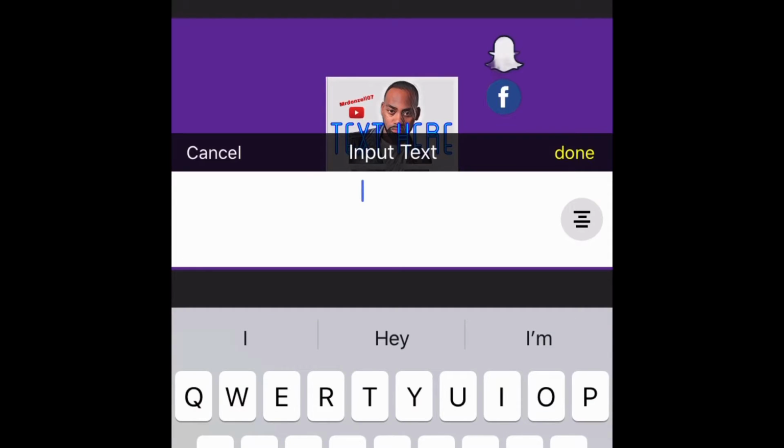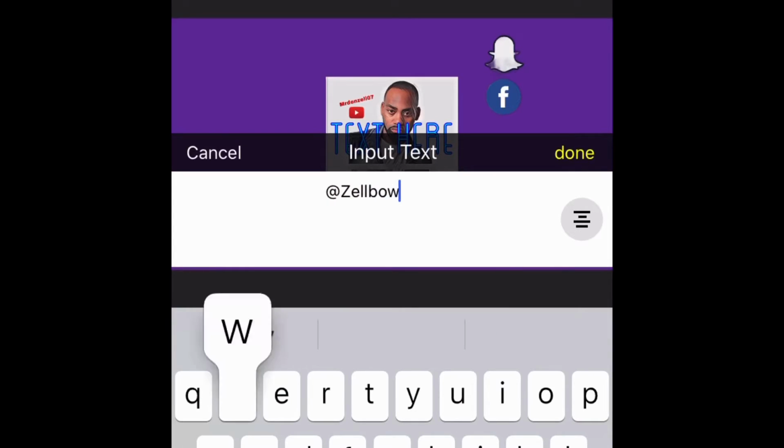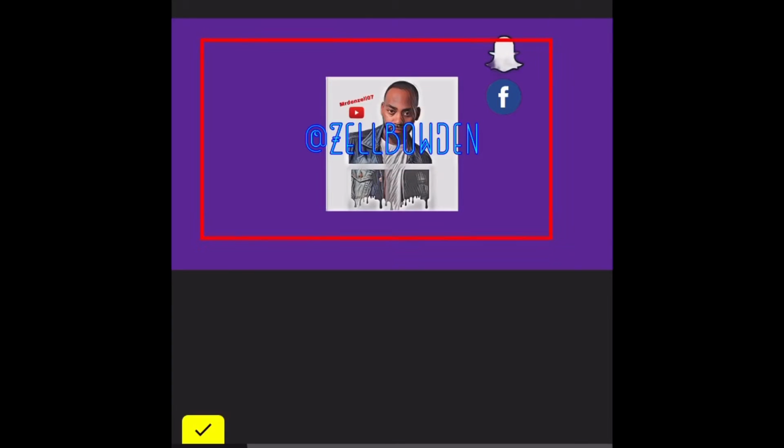So what I'm going to do is I'm going to put in my Snapchat. So Zell Bowden is my Snapchat. I'm going to take that. I keep picking that up. But let's put that there. We're going to move it. I'm going to resize it a little bit. So you resize it like that.